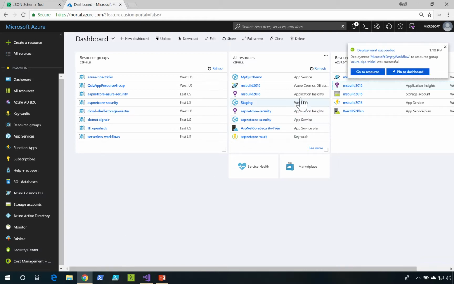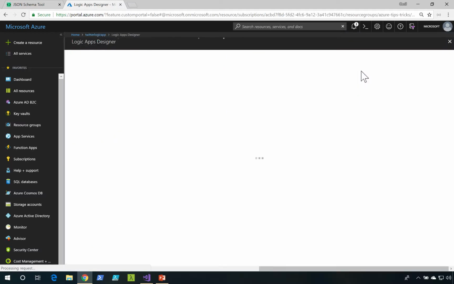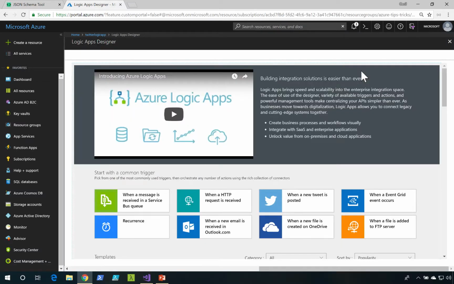Now that my resource is created, I'll click on this Go to Resource notification. And now I'm taken into an area where I can get started creating Logic apps using some of these common triggers. I want to trigger my Logic app when an HTTP request fires off, so I'm going to select this one.